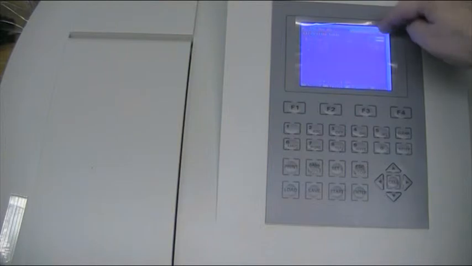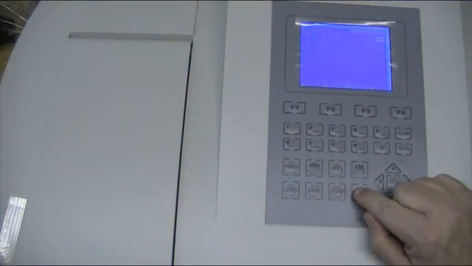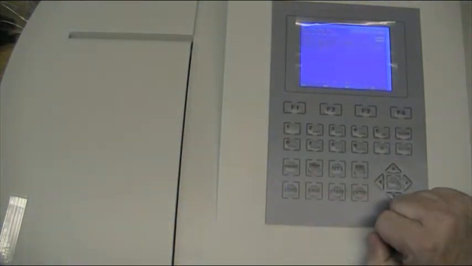Once you've got them in, press the escape button, and that will show us the 0, the 10 and the 20, and then up in the top left hand corner it now says place standard number 1 in. So I will use air as a standard. Press enter. Now it's saying place standard number 2 in.